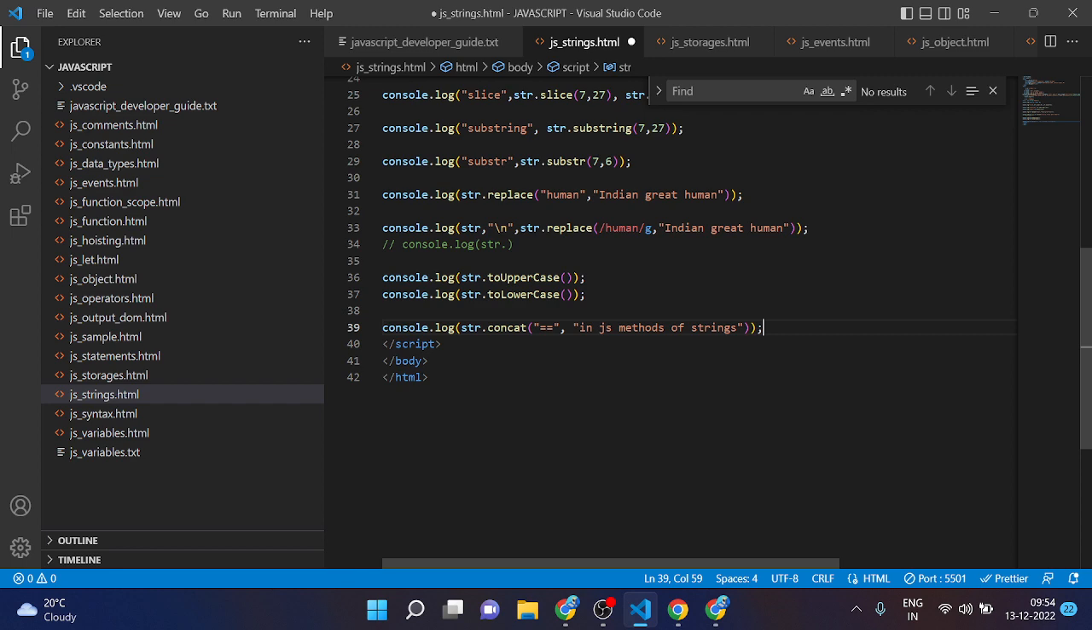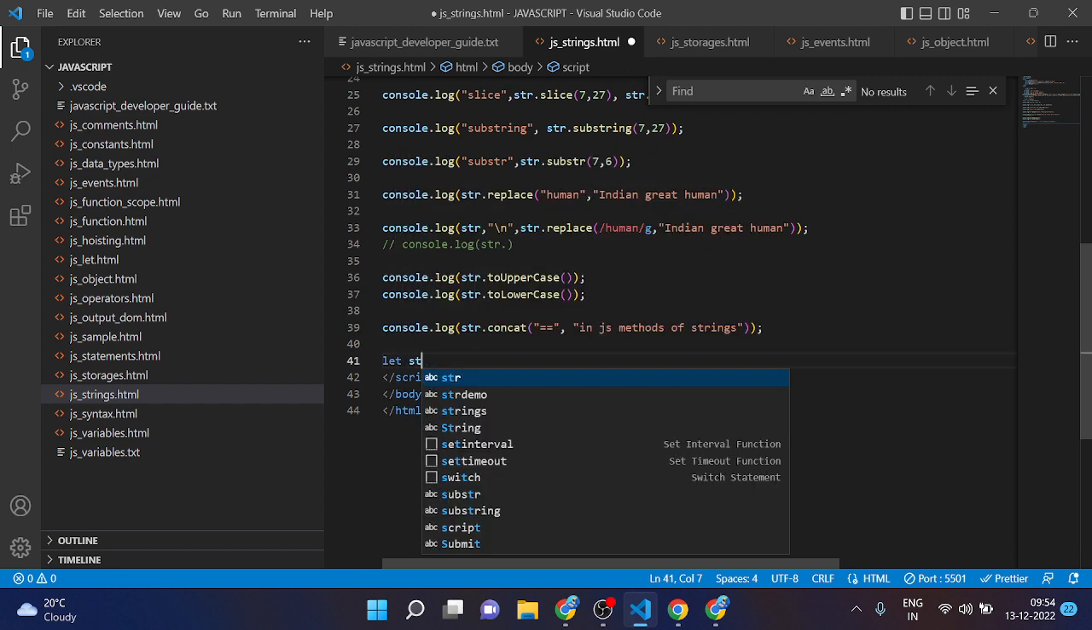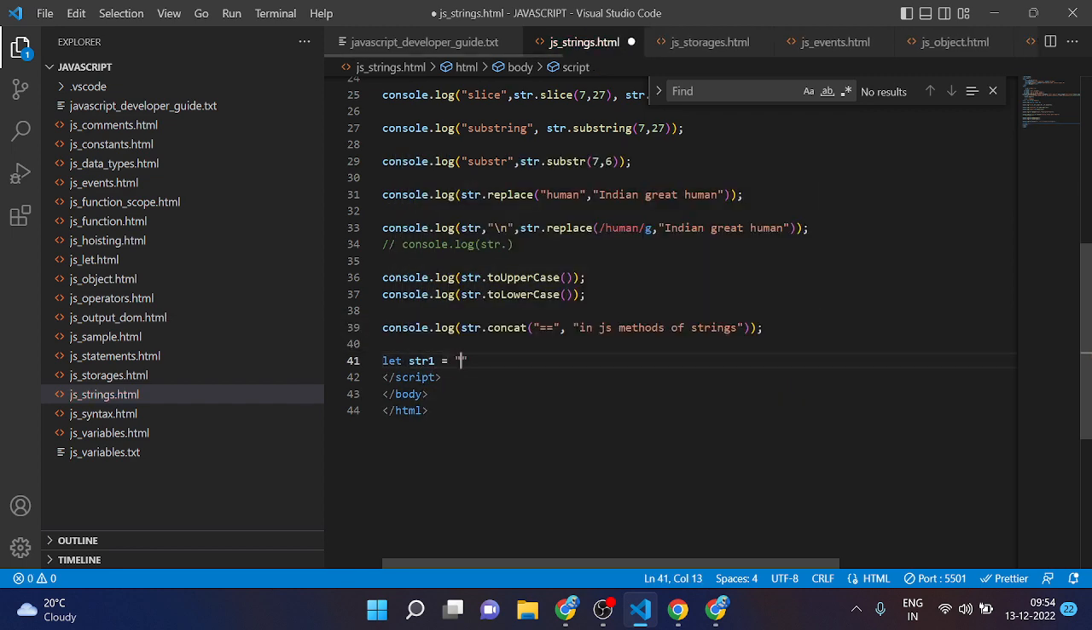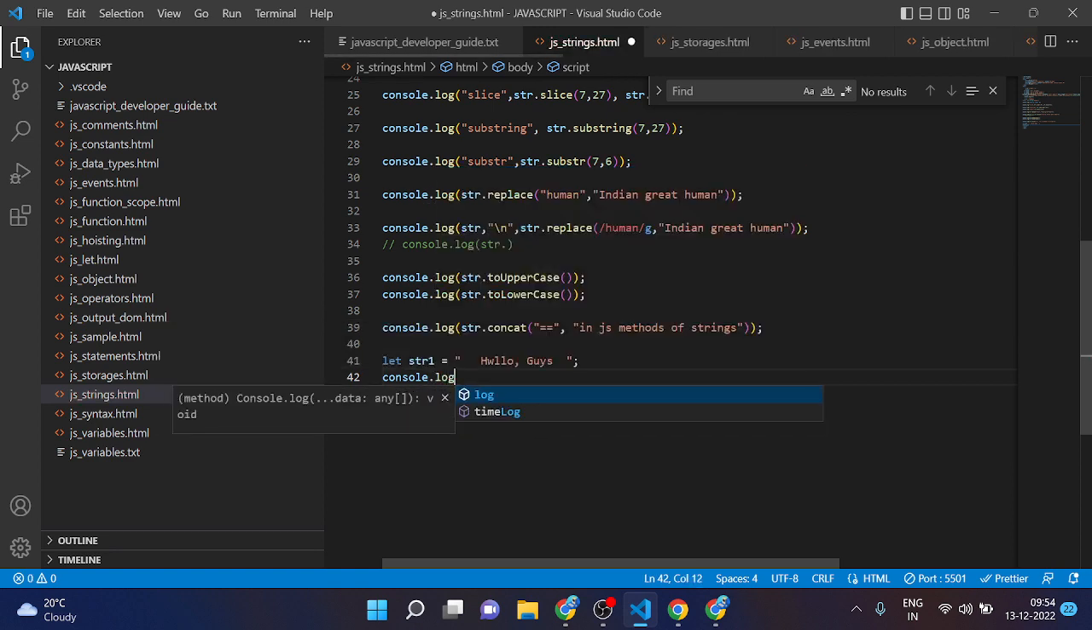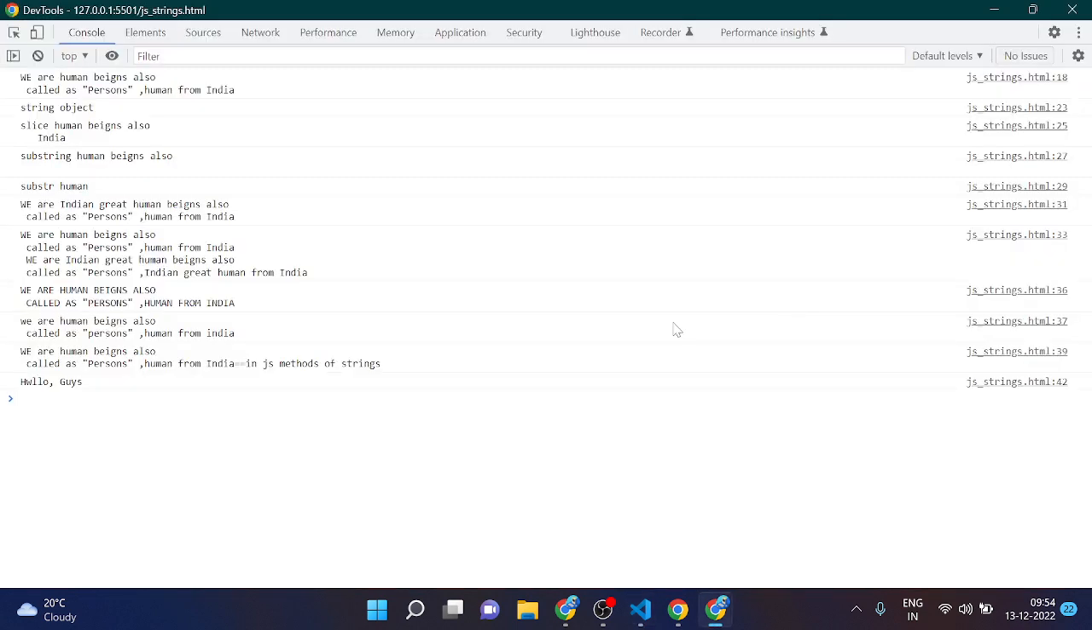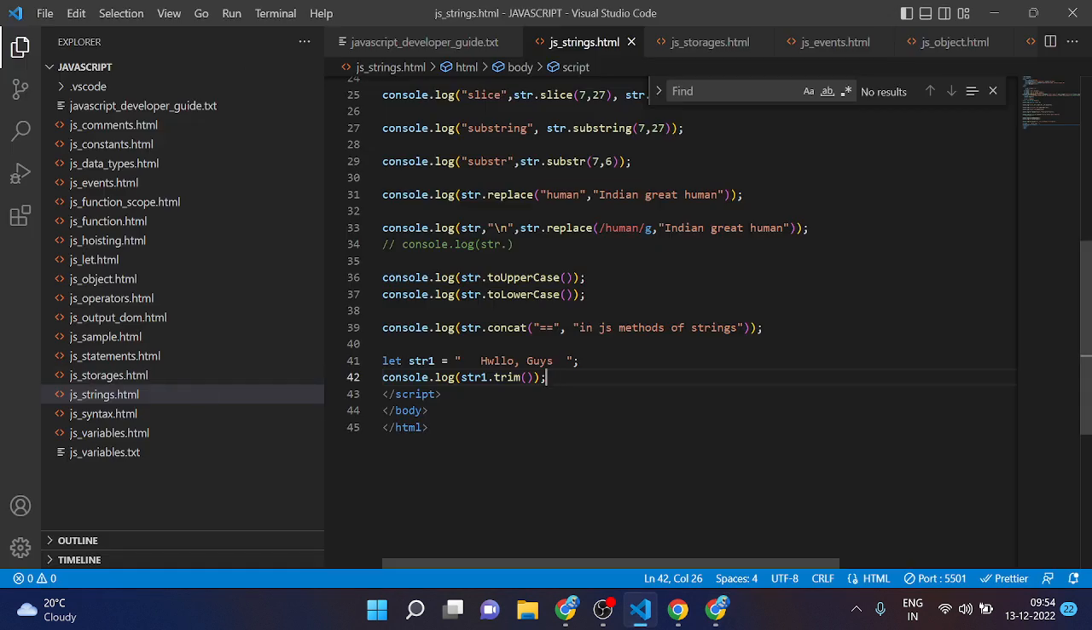Let me write our new string for now. Yes, guys. This removes the total space of it. See here, for this one the space is not removed.